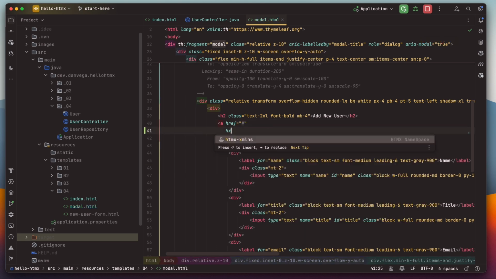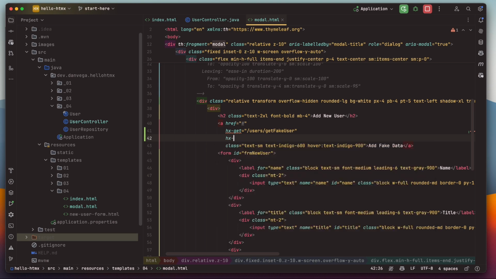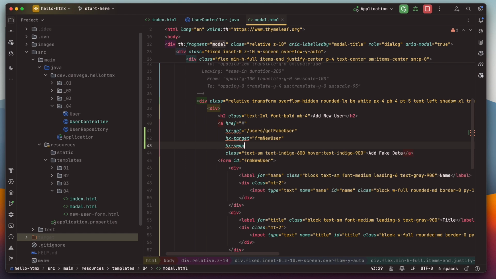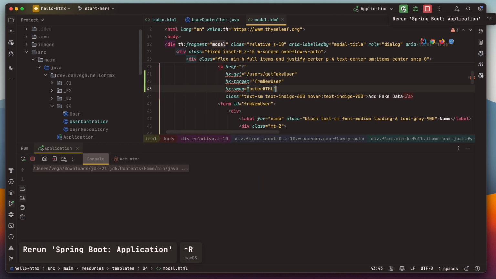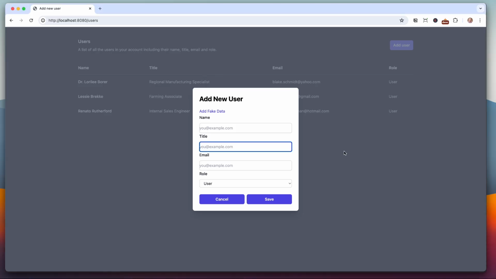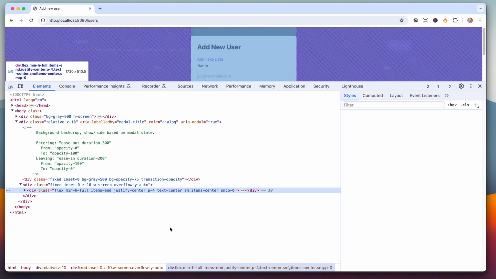And I'm going to add an hx get to /users/get fake user. And then we'll go ahead and say hx target is going to be my new form. So form new user. And then how do I want to swap that out? I'm going to just say the outer HTML, right? So let's see what that does. Let's go ahead and rerun that. Head back to the browser, reload this, click add new user, add some fake data. Nope. Let's see what's going wrong there.